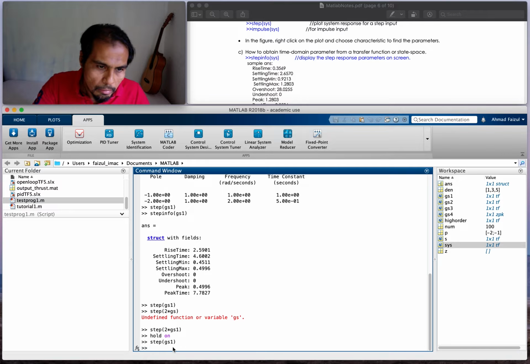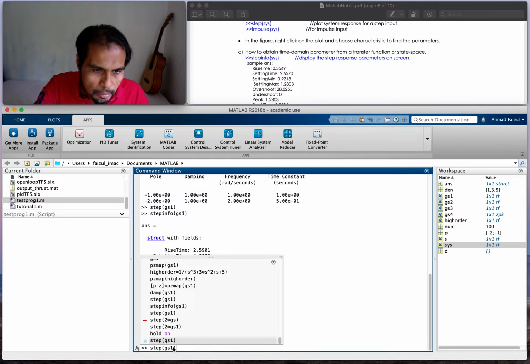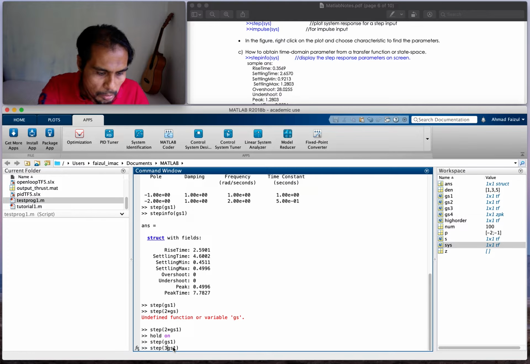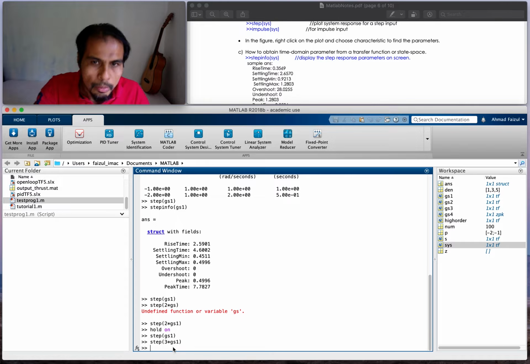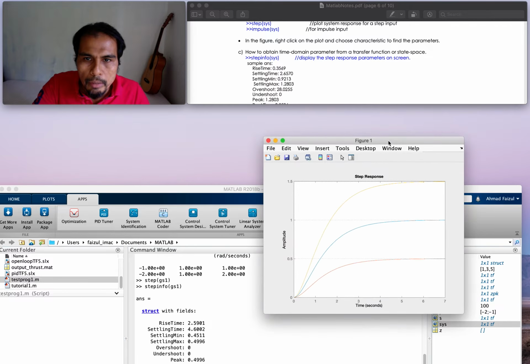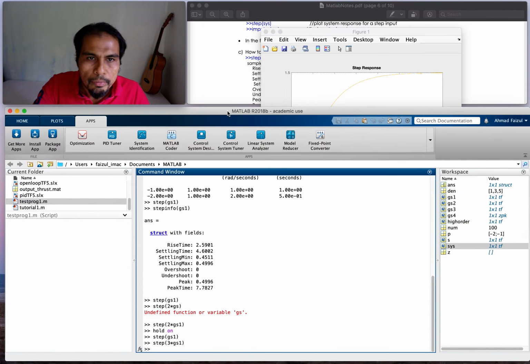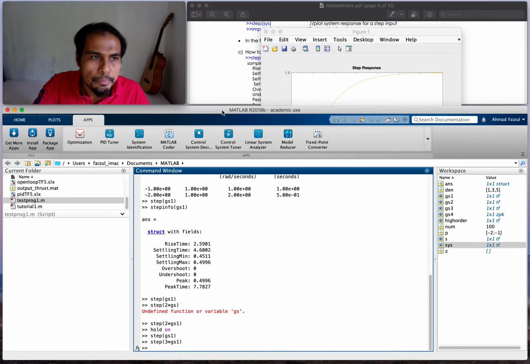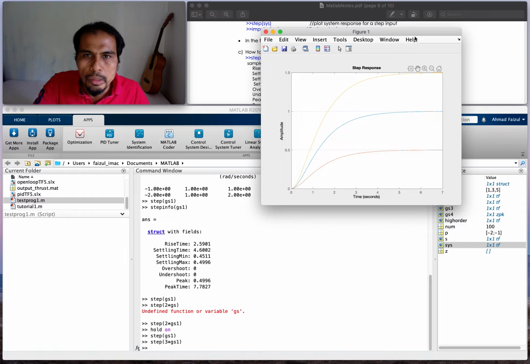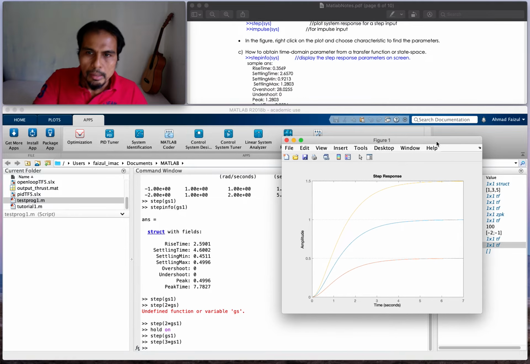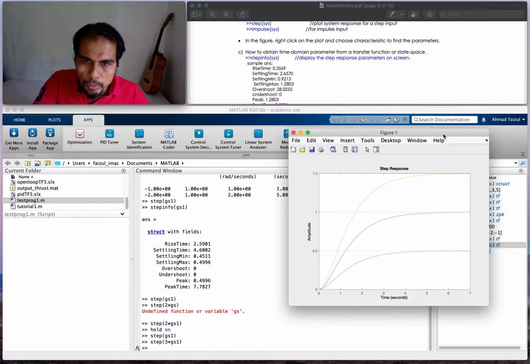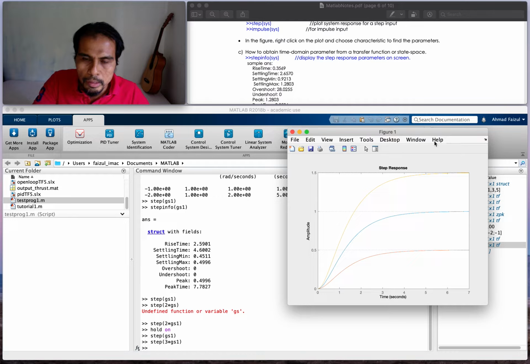Okay, just try different, maybe 3 times GS1. Okay, you will have 3 graphs on the screen, right? Okay, what we want to see here is the same things as we learned in first order systems.